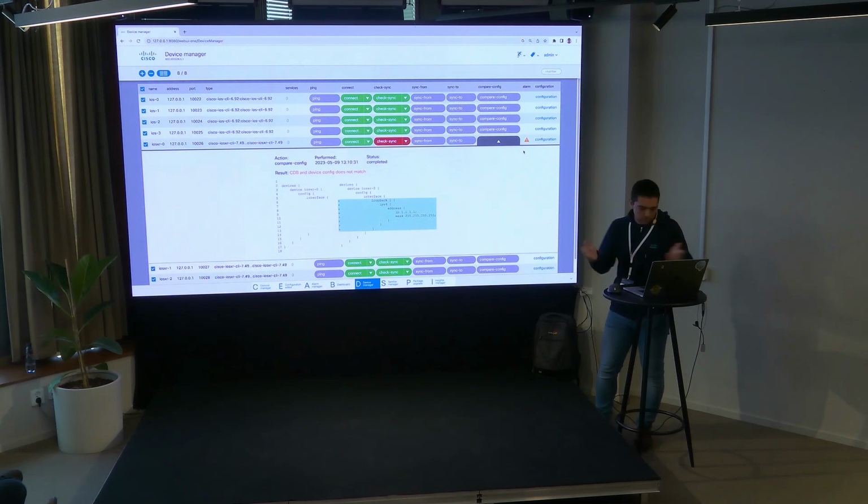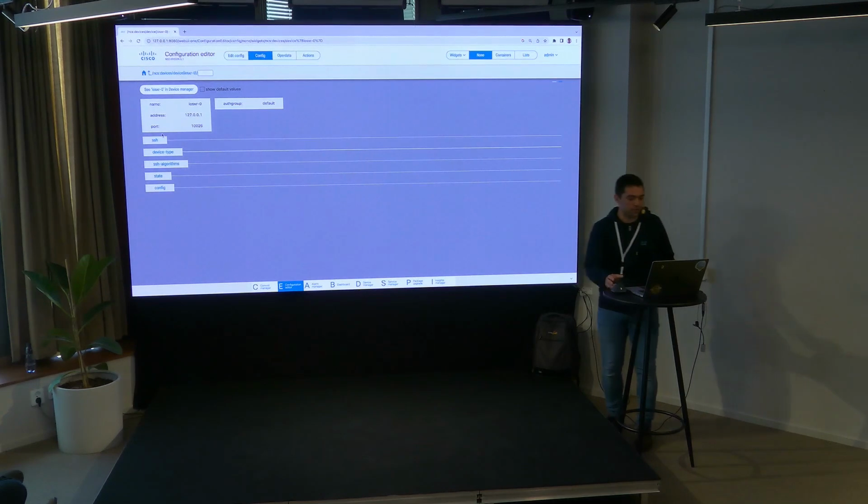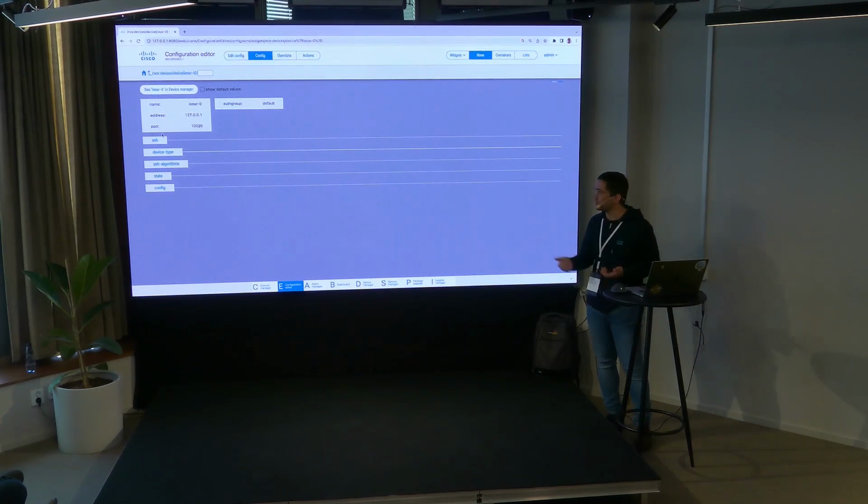Okay, so I will do the sync from, so we can see this configuration in the NSO. Okay, so I do a sync from, and now you can see that the check sync is green. So let me show you this configuration and how we can see it on the web UI of NSO, and how we can change it.